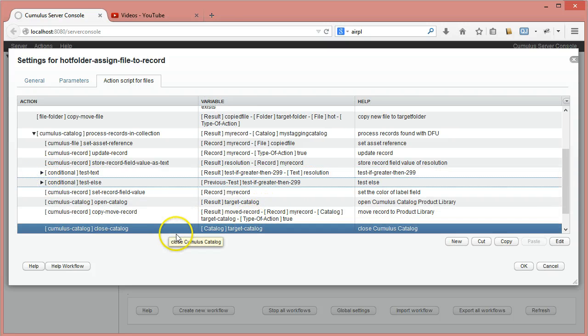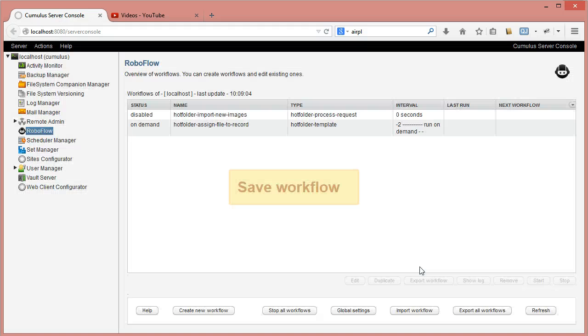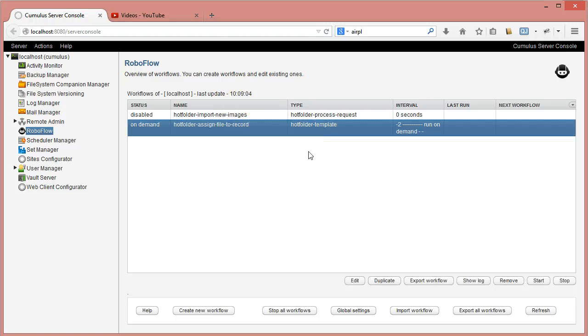Very simple. Just adding the actions you need in your workflow. Always remember to click OK here. Sometimes for longer scripts it's a good idea to halfway through click OK and save it, because if you're bothered by a phone call, or this is a web interface, so it can lose connection due to a timeout or whatever. So it's always a good idea to save it from time to time.